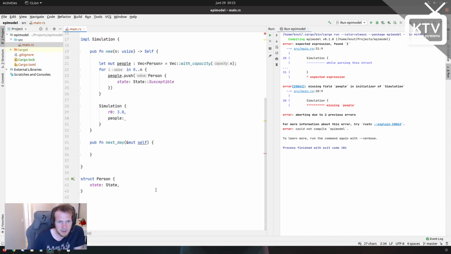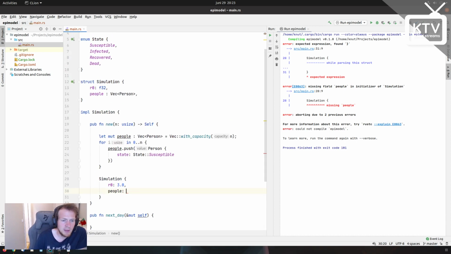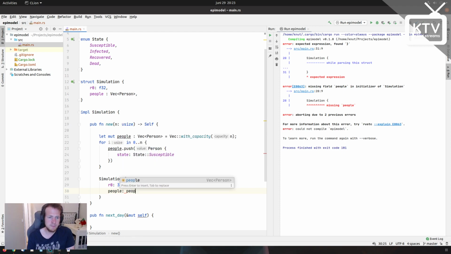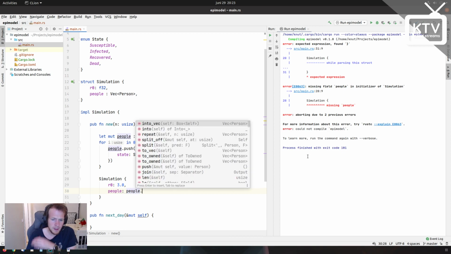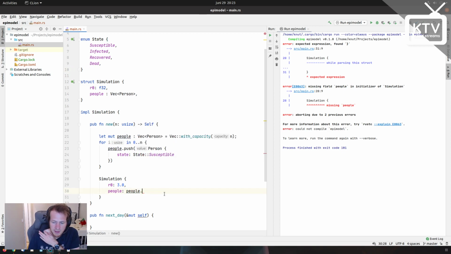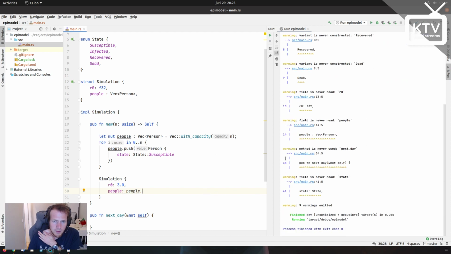Problems. Yep. So of course, we created that list, but we haven't moved it into the simulation. Interesting. So like I said in the first part of the stream, when you don't borrow something by adding the ampersand in front, you give it away. You cannot use it after. Although we had some trouble with that in the threads, here it does seem to work.